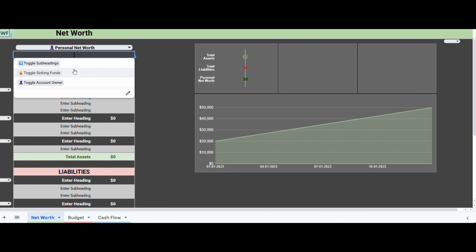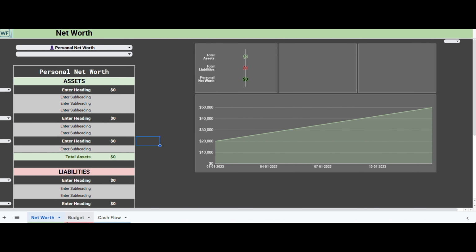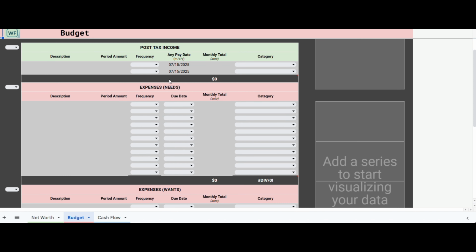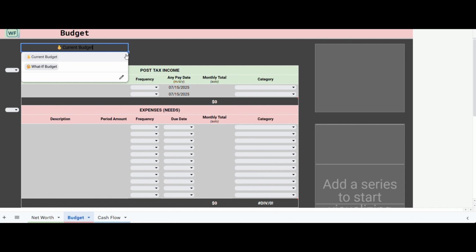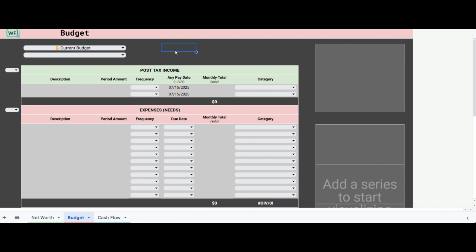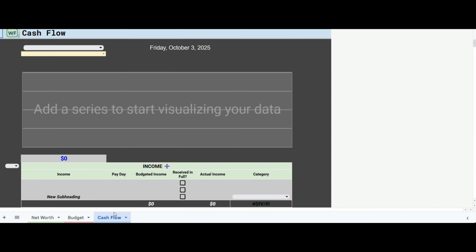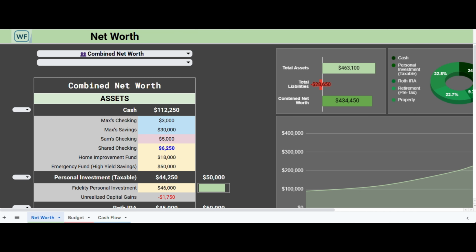Those are linked. And you've got some options here, like to toggle subheadings, toggle these sinking funds at the bottom, and to toggle and select the account owner. Then there's the budget sheet here. I'll get into that in more detail. Under the budget sheet, there's current budget and there is what if budget. There are also options to toggle subheadings or to toggle a mortgage calculator for planning purposes. And finally, there is this cash flow sheet, and this is probably the most powerful sheet in the spreadsheet.